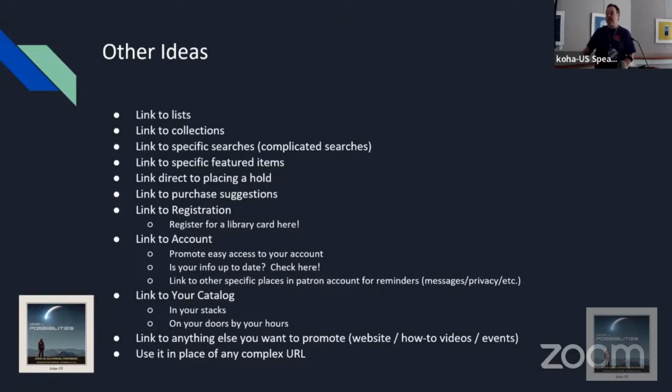You can link to your catalog in your stacks, or you can use those links in your stacks. Maybe you have subjects down the aisles. Have you ever thought about putting a QR code next to that subject so that people can easily scan that and look up other things that are in there, not necessarily just stand in the aisles looking through the books.